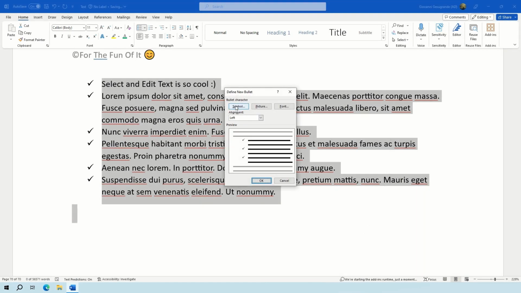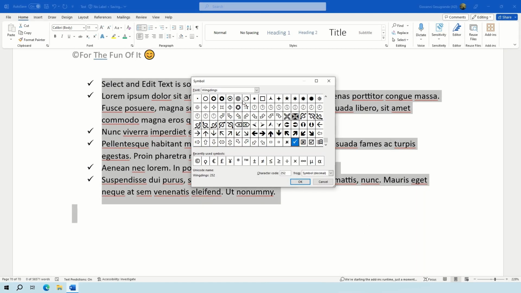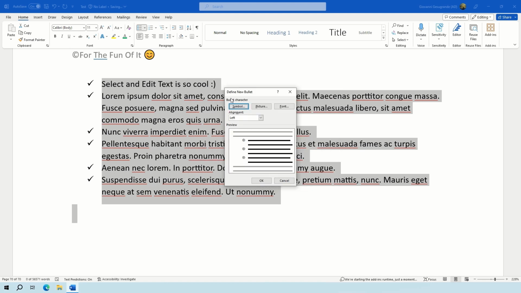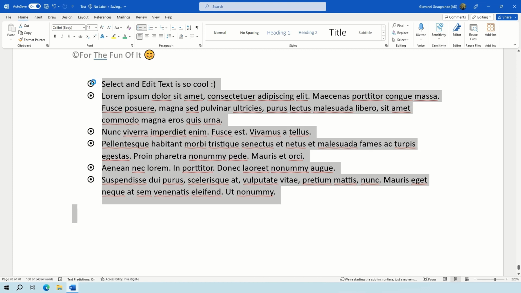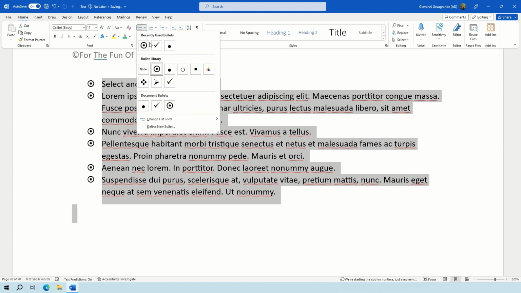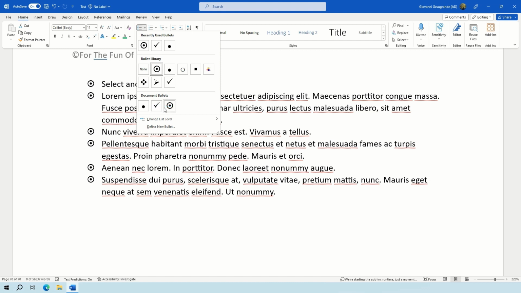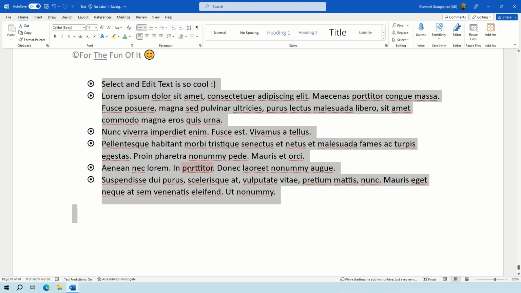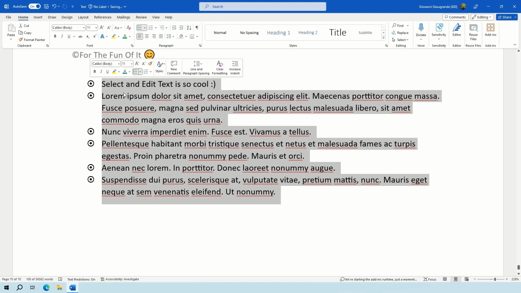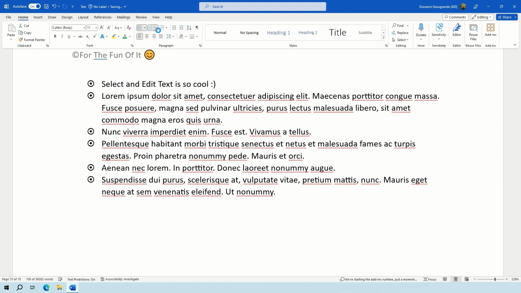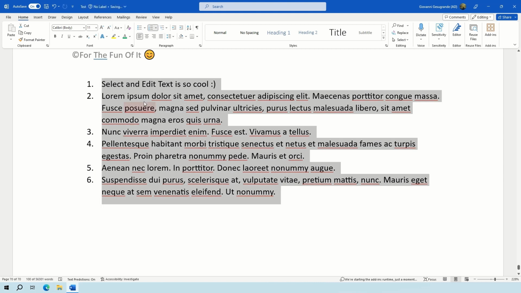And then you can choose a symbol. And let's say we want this one, for example. And I'm just going to click OK. You can now see that new symbol has been added for us, and that has been used in the document. You can also change it to a numbered list by just clicking on the numbered list, and as you see now it's converted it to 1, 2, 3, 4, 5, 6.